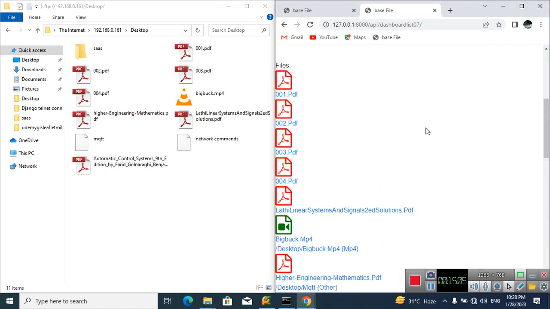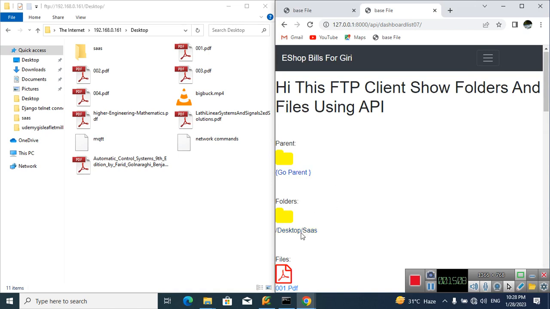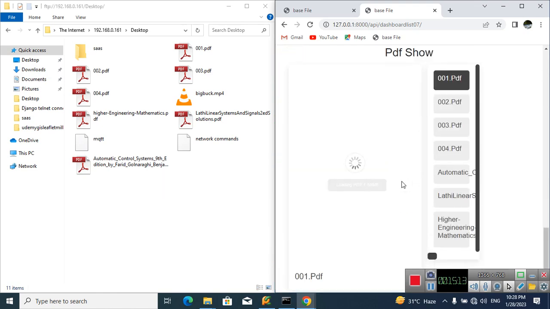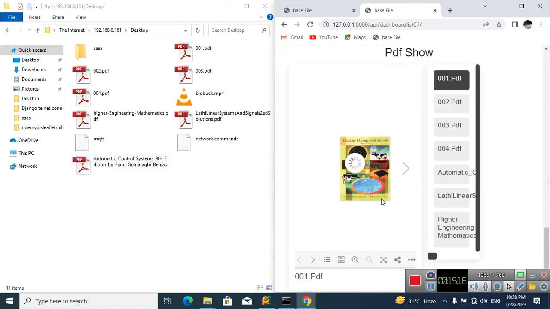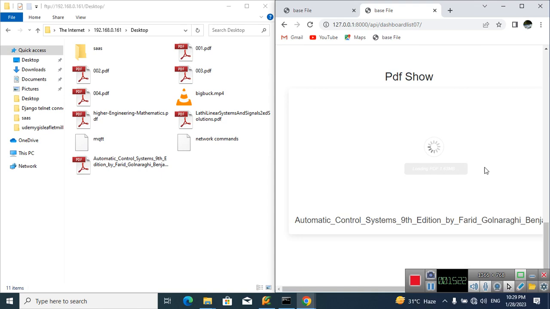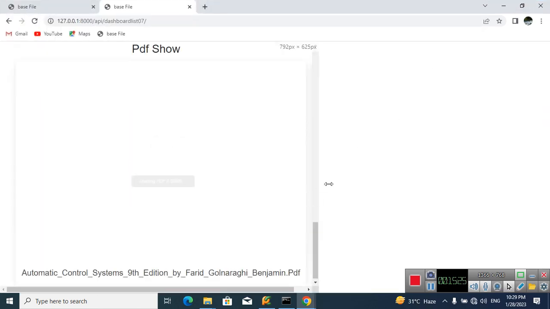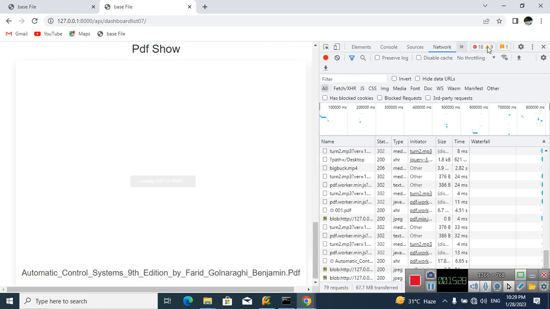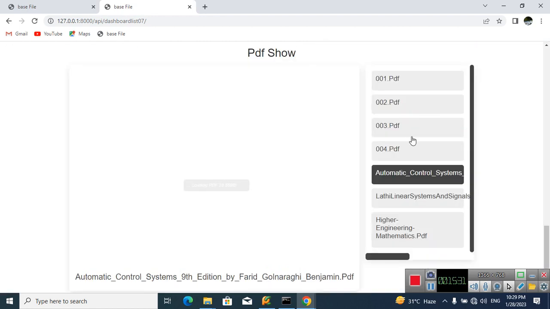Suppose I go to the parent, going to the desktop here, there is the new book, automation and control. This book appears here. Once I click here, this asks the server to get back the document on the server as a PDF document. It is returned here.